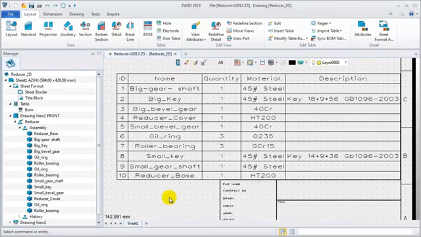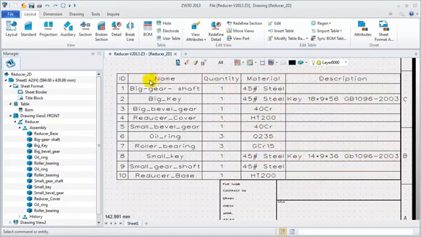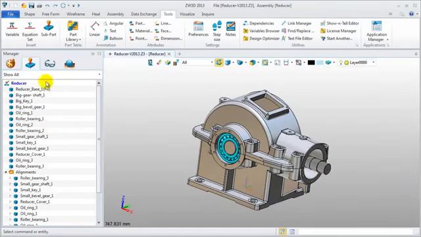Next, let's synchronize the BOM table with part attribute. Right-click, choose the synchronization command. Return to the modeling environment to check part attribute.